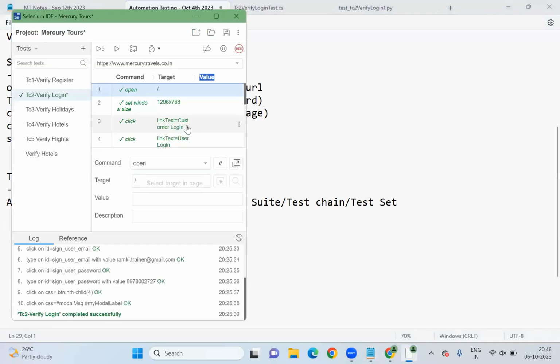For example, in this page, a number of cases are there: register, login, holidays, all. If 10 cases are there, how do we execute them? Of course, open test case number 1, click on run, and check the result. Open test case number 2, click on run, check the result. Test case number 3, the same. If you run test cases one by one, it will take too much time.